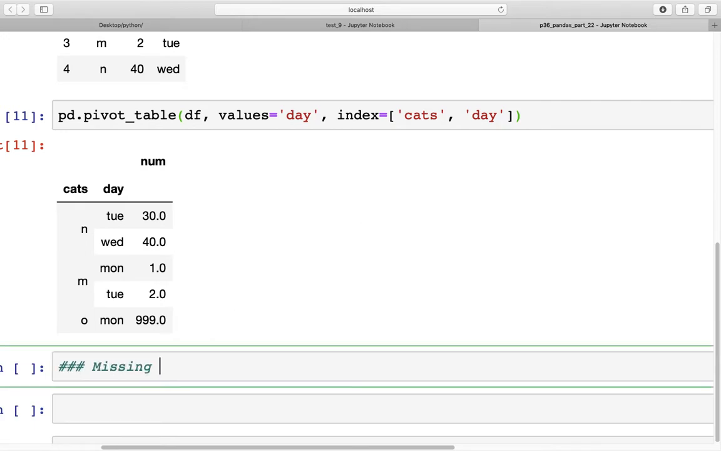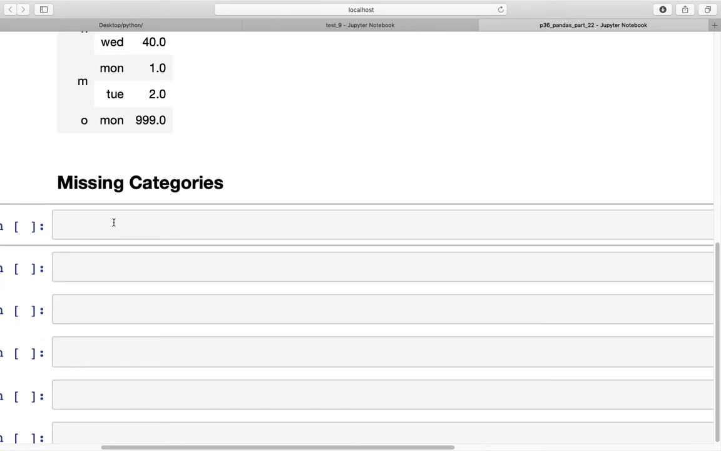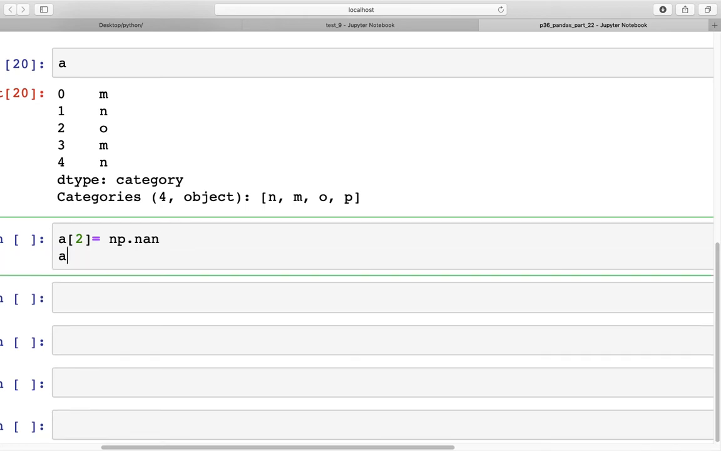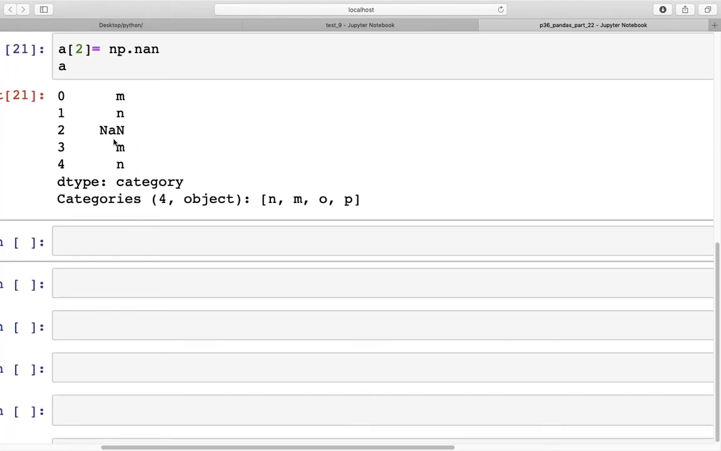Next, let's look at how we can handle missing categories. Here we are going to use the same series that we had earlier, A, and what we will do is we'll introduce a NaN in this series. So we'll remove the O at index 2 and replace it by NaN. Now the series has a missing category in there.